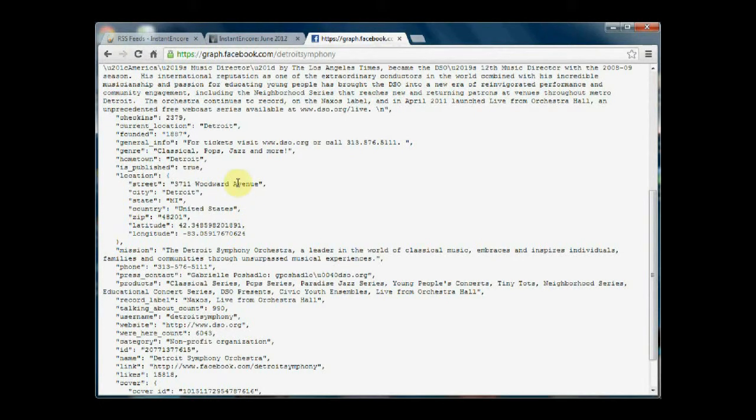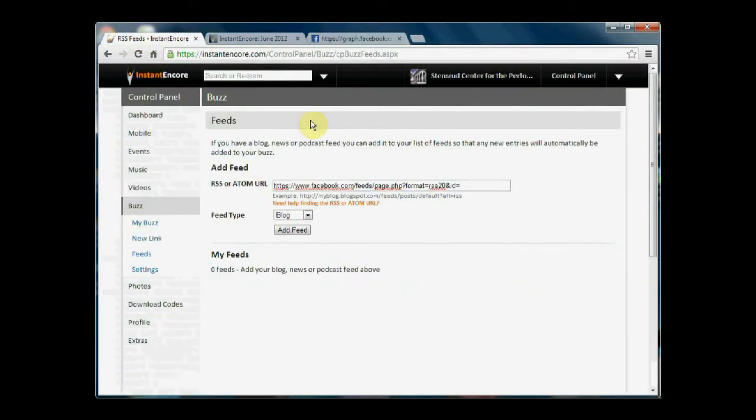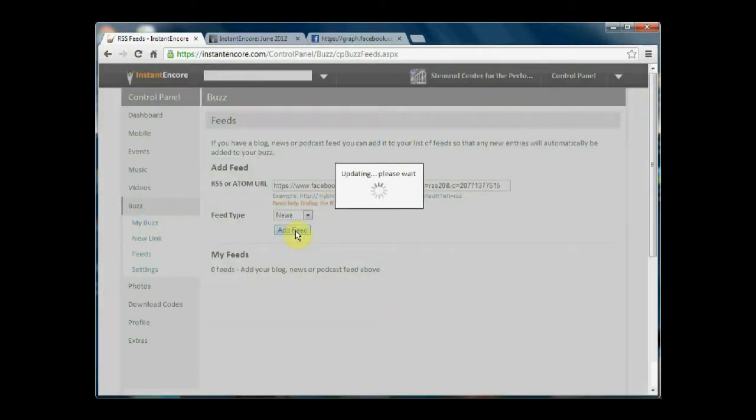So the ID number is located here. We're going to copy this and we're going to paste it into the mobile suite at the end of the address. And since these are posts from social media, I usually indicate that they're a news type. And I click Add Feed.